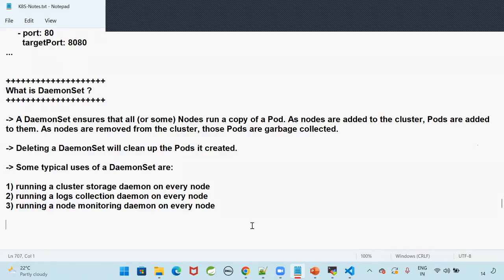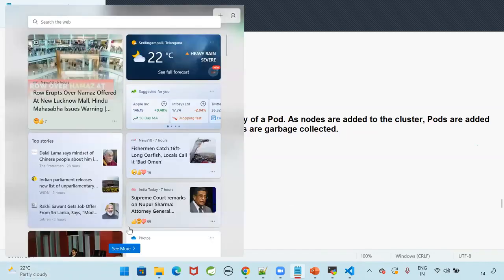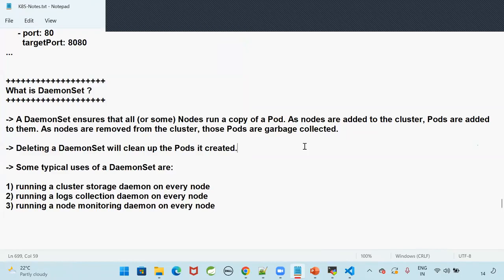Now, let me show you how to create a daemon set. Before creating a daemon set, can we delete all the objects, whatever services we created in the Kubernetes cluster? Because our worker nodes are just 1 GB RAM nodes, memory will not be sufficient now. I want to delete them.